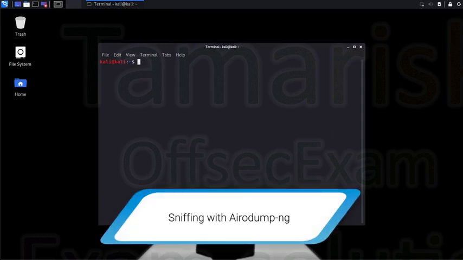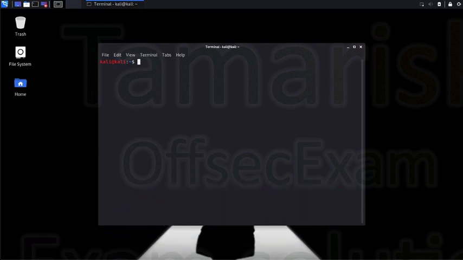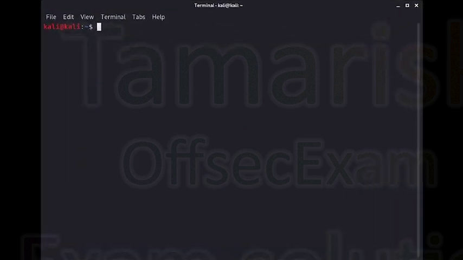Sniffing with AeroDump NG. With our wireless interface in monitor mode, we initiate our first sniffing session with AeroDump NG. We'll add the -C shorthand channel option to only capture traffic on channel 2 and specify our wireless interface. Once we execute the command, our packet capture begins.